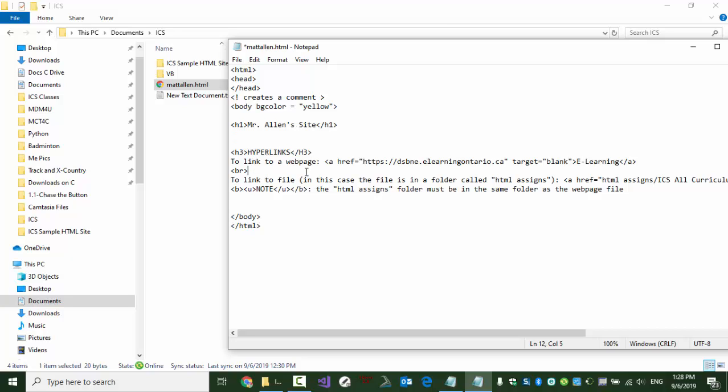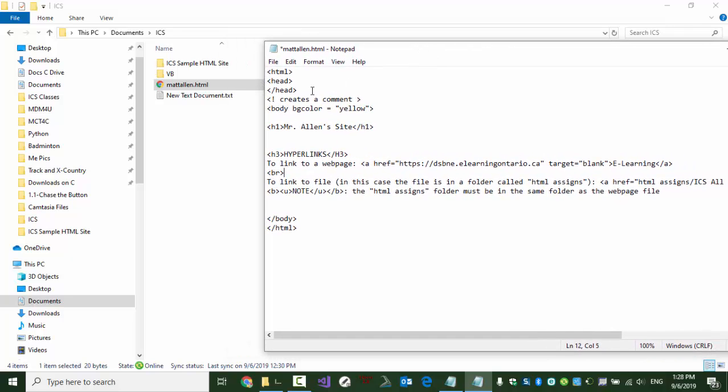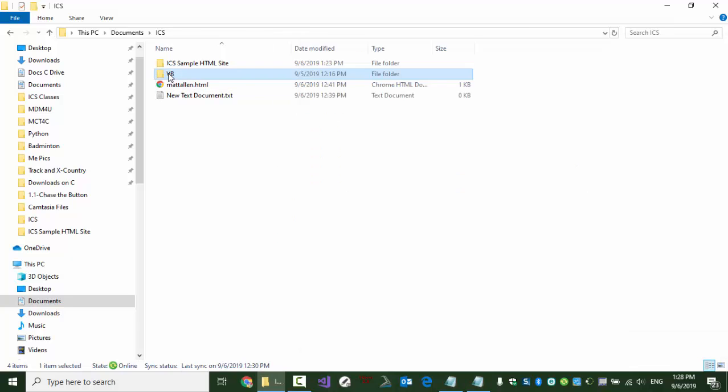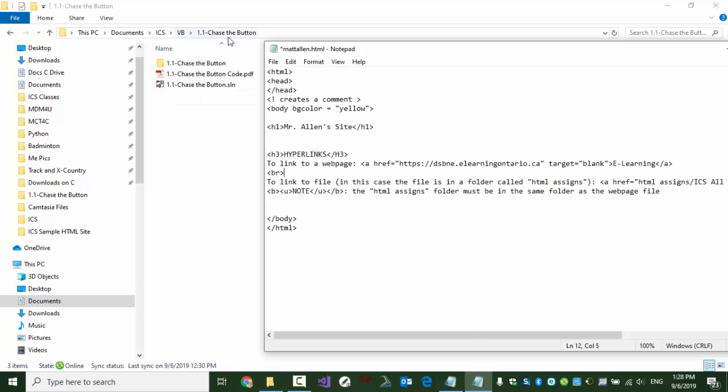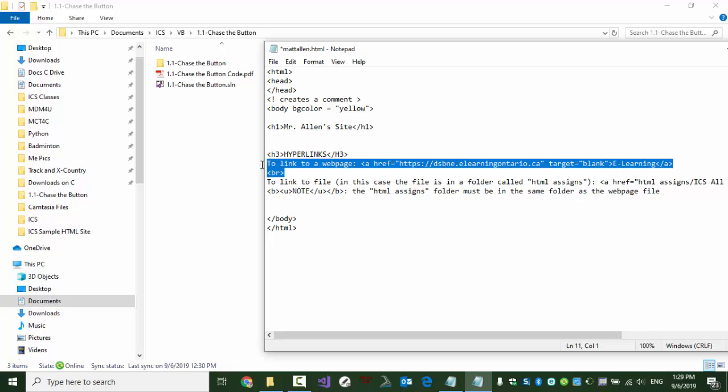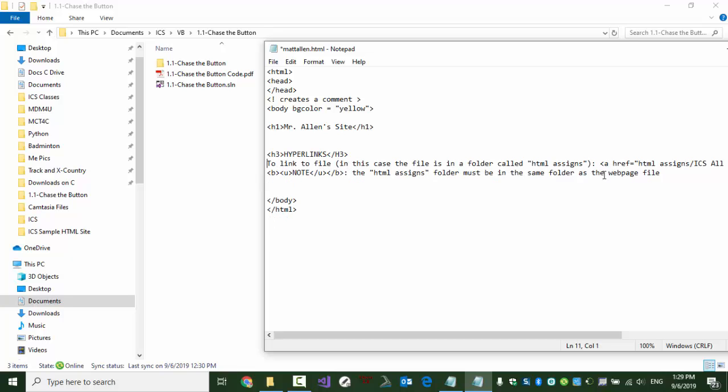My hyperlinks here, I'm basically just going to hyperlink to the couple of assignments or one assignment that I have in here right now. And so the assignment you have and the assignment I have by the time you get to this point will be in this VB folder in Chase the Button. And the idea is that you will want the code here as a PDF and the running file. So your set of links to get there will be exactly what's on here. I'm already in the ICS folder, so really all I need, I'll sort of take this one out. I'm not linking to a web page, I'm linking to a file.